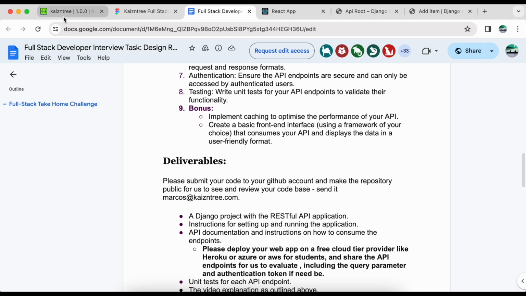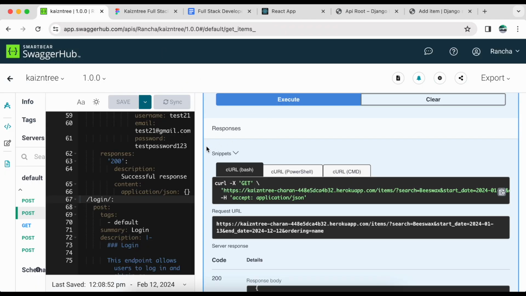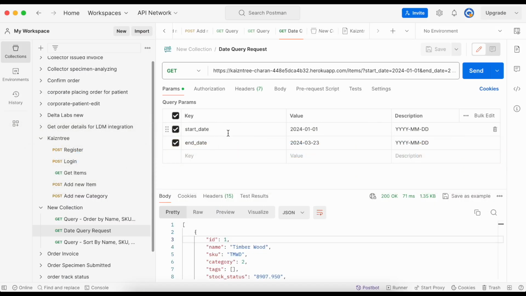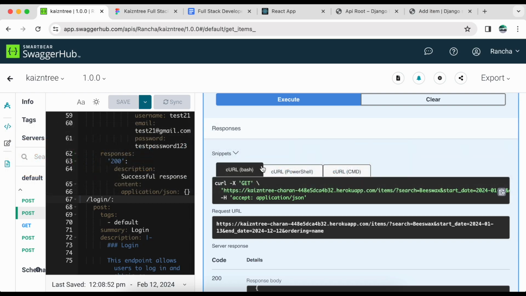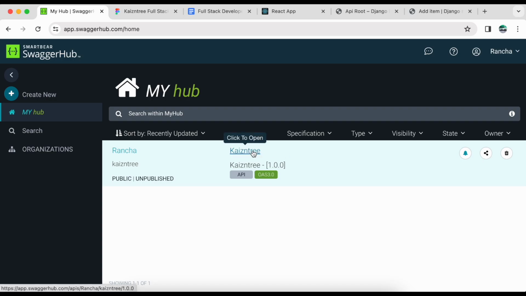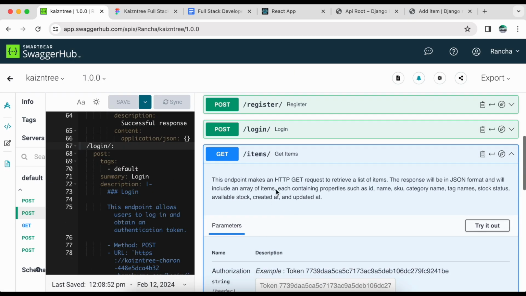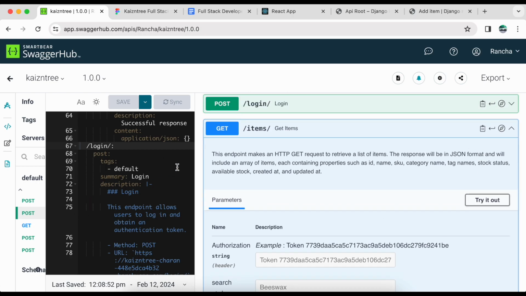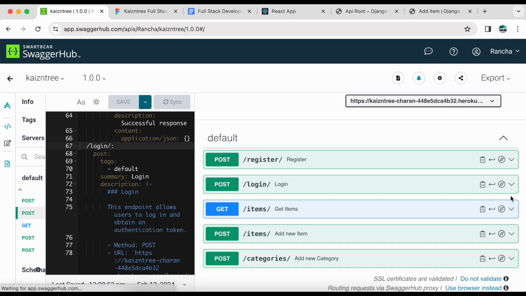Let's see the Swagger as well. So this is the Swagger. First, I wrote the APIs in Postman. Once I created the collection, I used that collection from Postman to implement this in Swagger. These are the different APIs that we have: register, login, get items, add a new item, or add a new category.